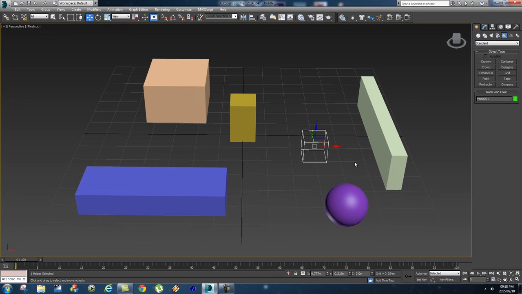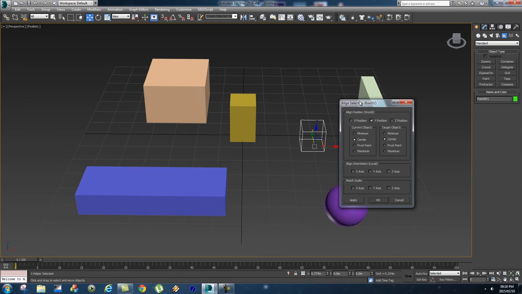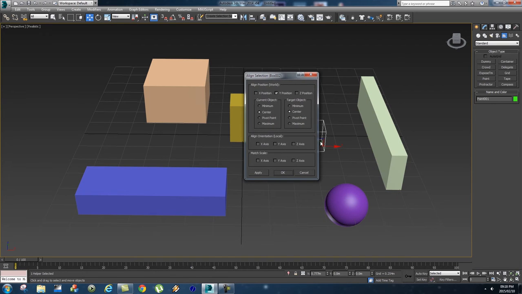The next thing I'm going to show you guys is how to align an object to another object. So let's say, for instance, we want to align this helper to this box right in the center of the grid. So what I'm going to do is select my helper, and then here at the top you'll see these two little bars. It says align. I'm going to click on that, and then I'm going to click on the object that I want to align this one to. So I'm going to click on the center box, and it's going to open up the align selection dialog box.